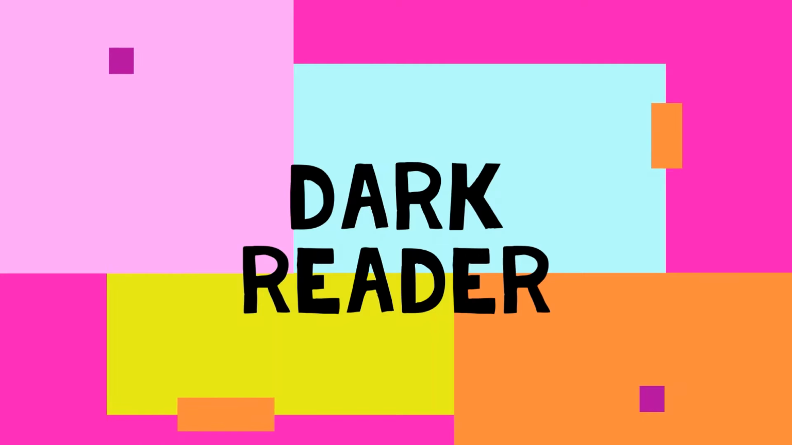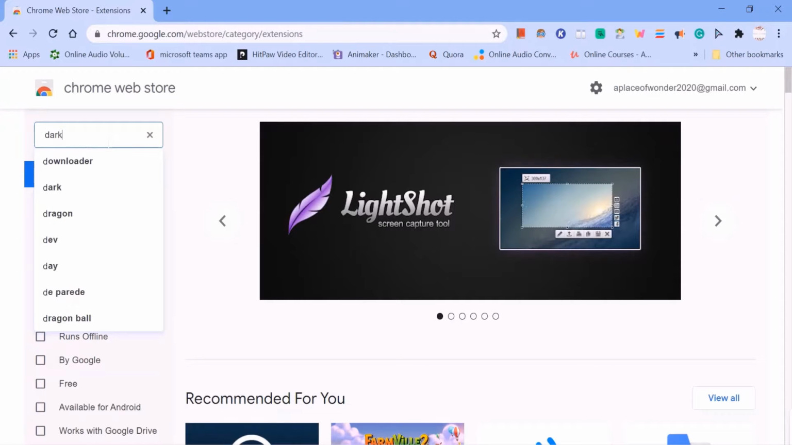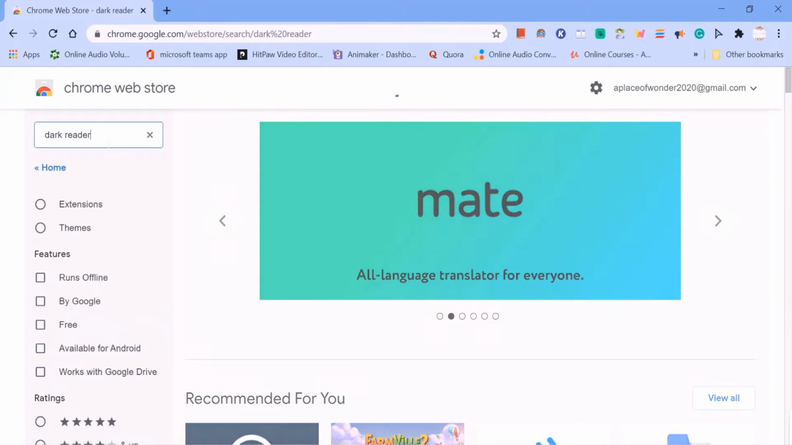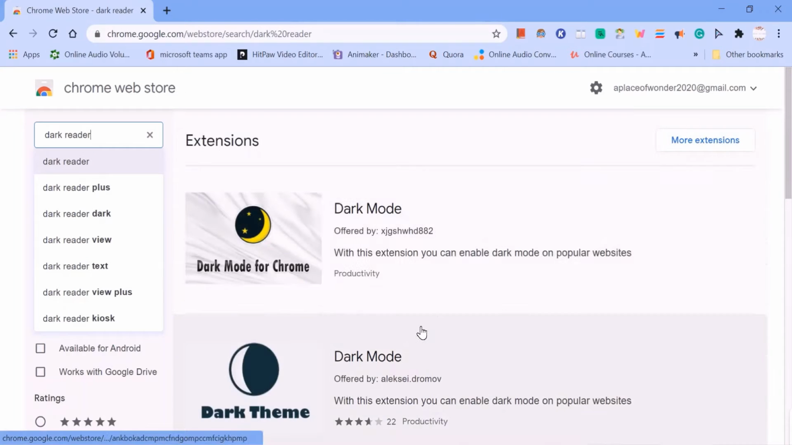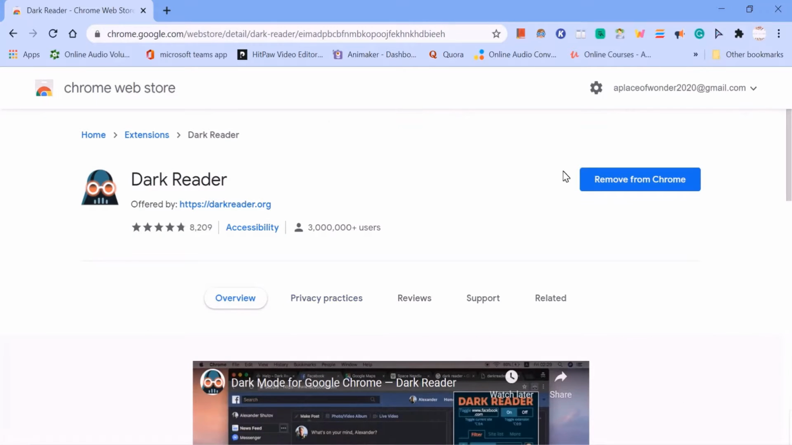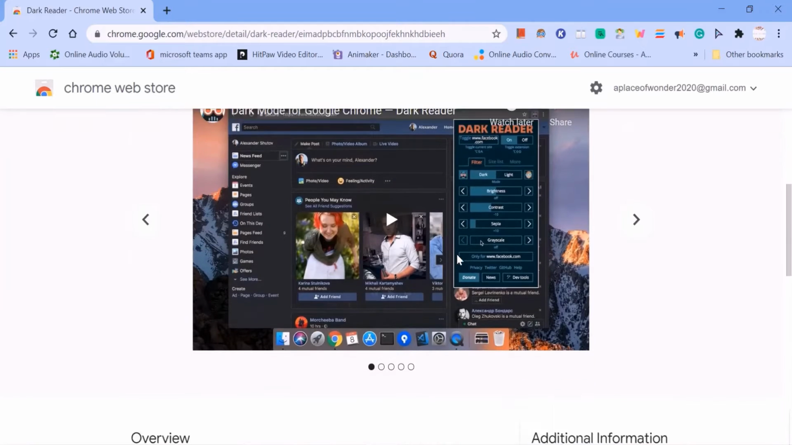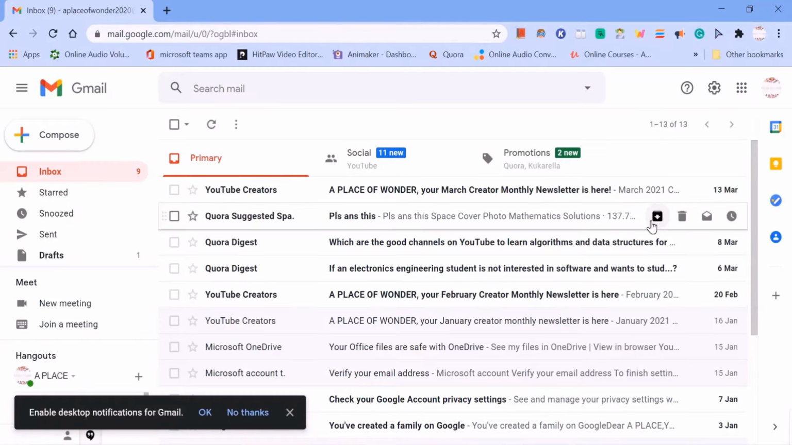Dark Reader. Go to Chrome Web Store and search Dark Reader and enter. We can use Dark Reader for taking care of our eyes at night and daily browsing. This is an eye care extension.